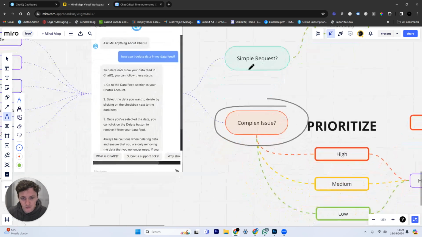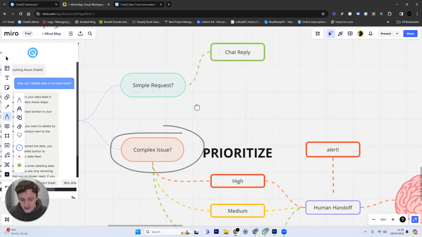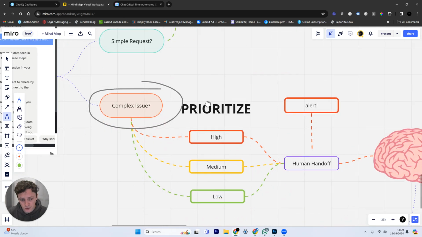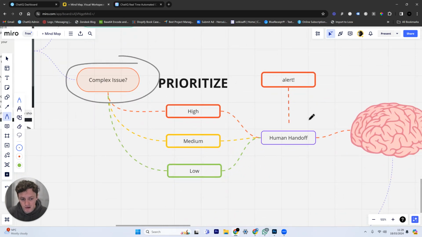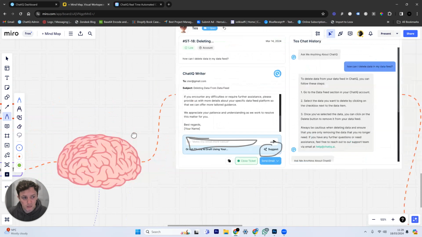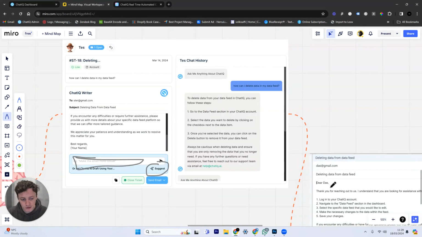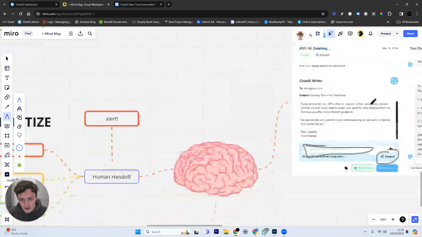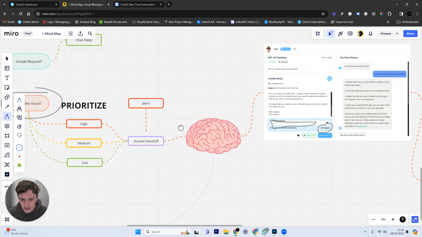So we deal with simple requests through a chatbot format, and then the complex issues we're basically going to use an AI to prioritize them, hand them off to a human, but also we can let the AI automatically respond to that dispute as well. And I'm going to show you exactly how to do this.